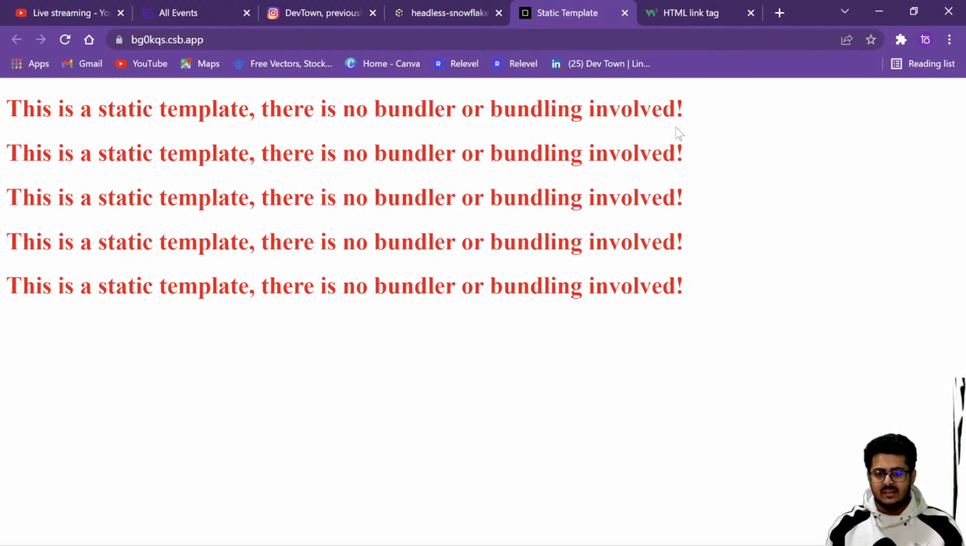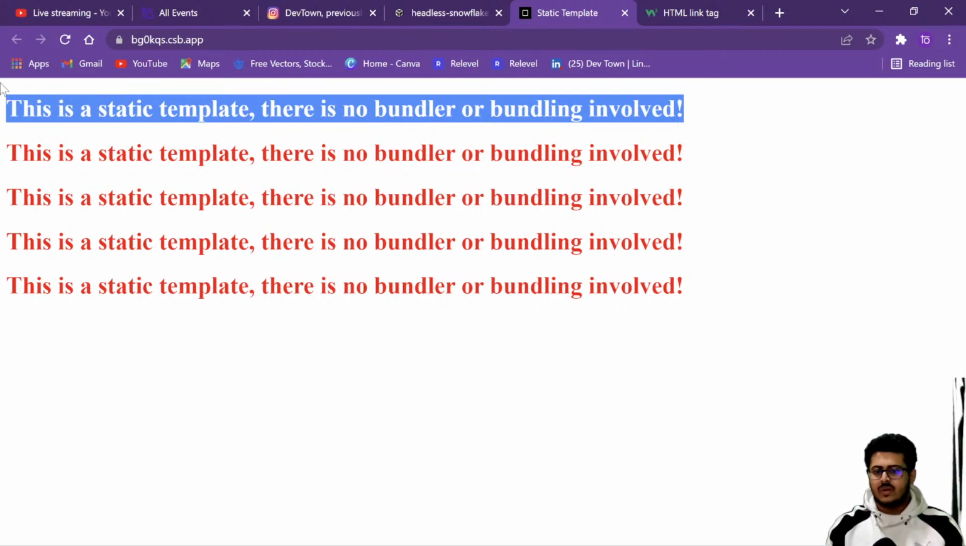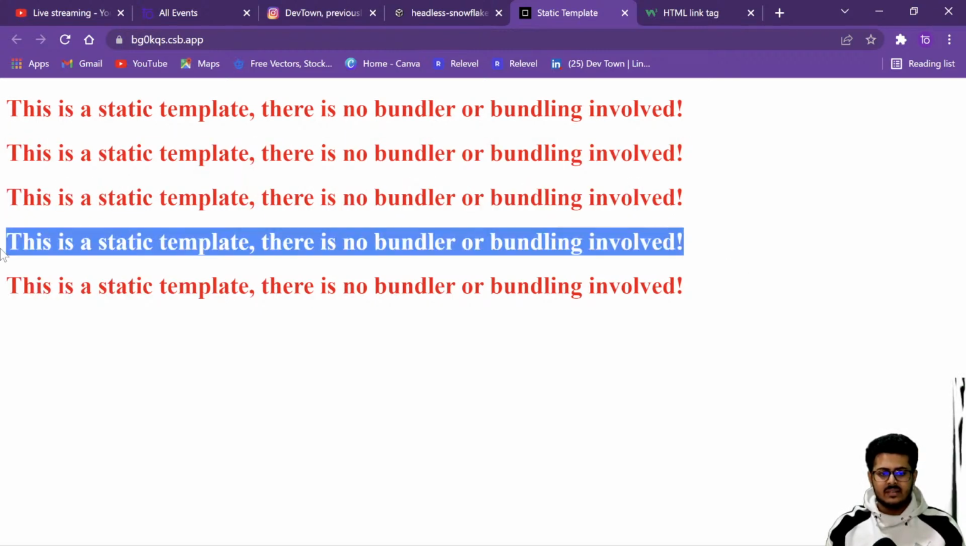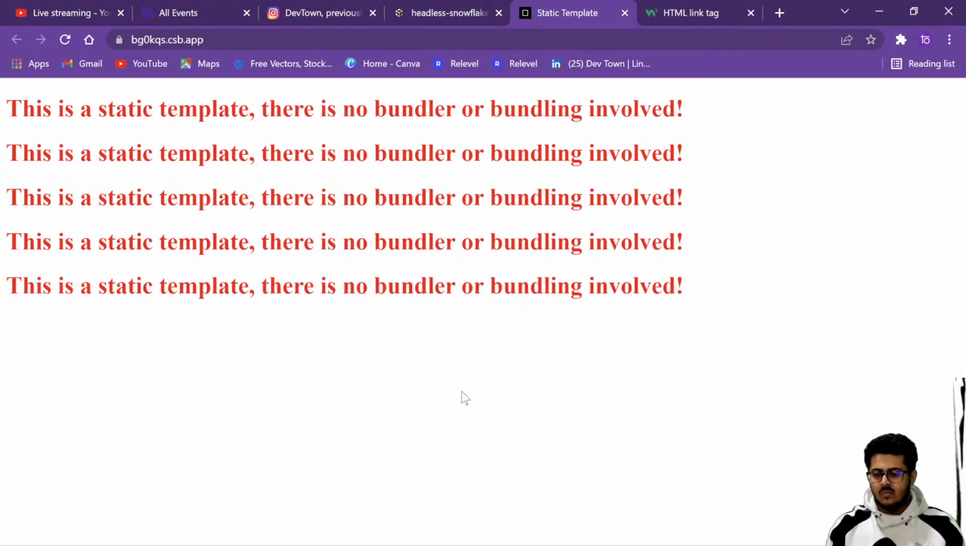Are you able to understand? The first one I want to keep as red. The rest I want in alternating colors of green, yellow, green, yellow. This is what I want on our website.